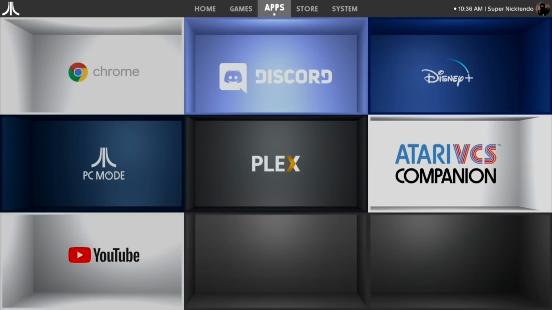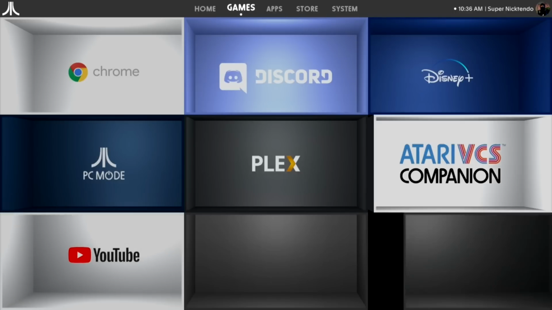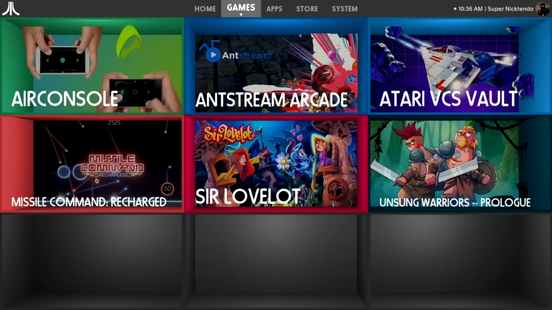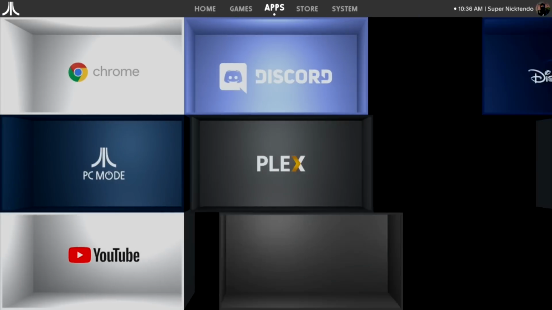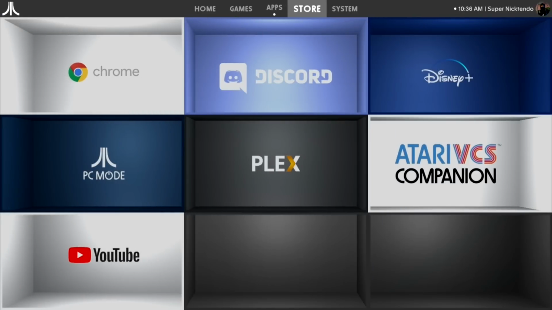So you can see that my games are separated and my apps are separated, and I'll go over each game and app individually in a bit, but first I want to give you a showdown of the rest of the UI.